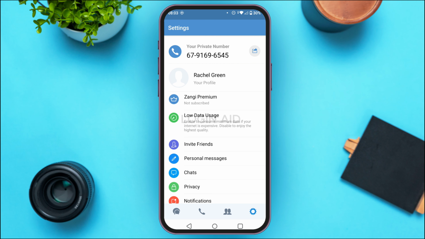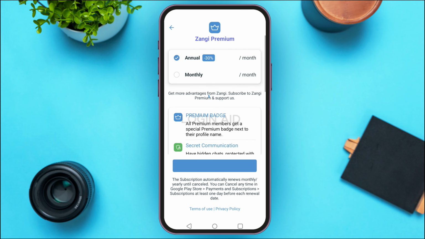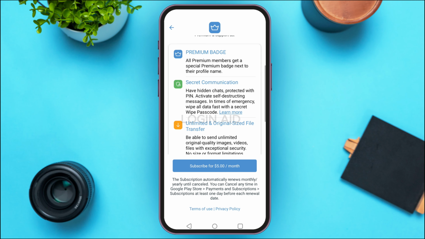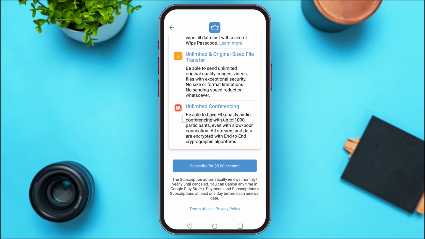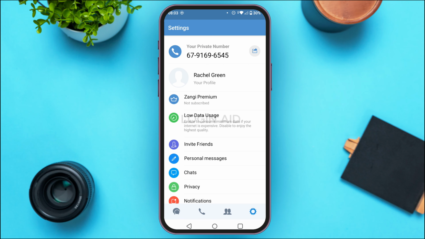Likewise, you'll also be able to access the Zangi Premium. Tap on the option Zangi Premium. Now you'll be able to see the plans over here. If you subscribe to Zangi Premium, you'll be able to get many more features. So simply tap on the option subscribe, follow through the prompts and you'll be able to do so.